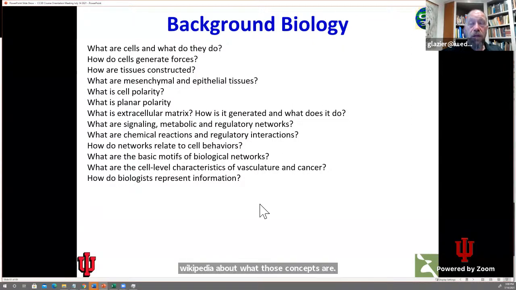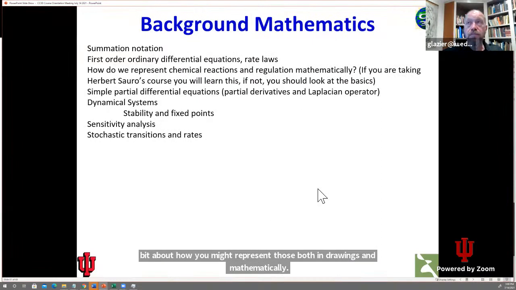Another thing you might want to think about is how cells are controlled. What are signaling, metabolic, and regulatory networks, and how do they work? And a little bit about how you might represent those, both in drawings and mathematically. Those are things you might want to think about biologically.